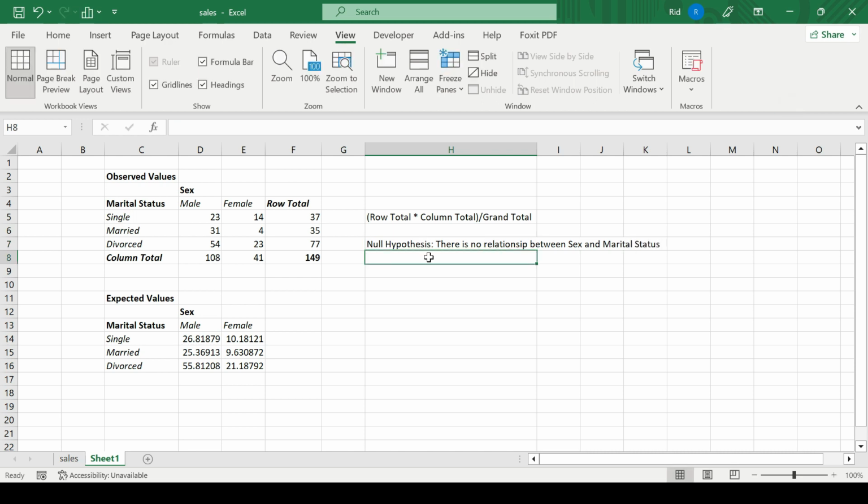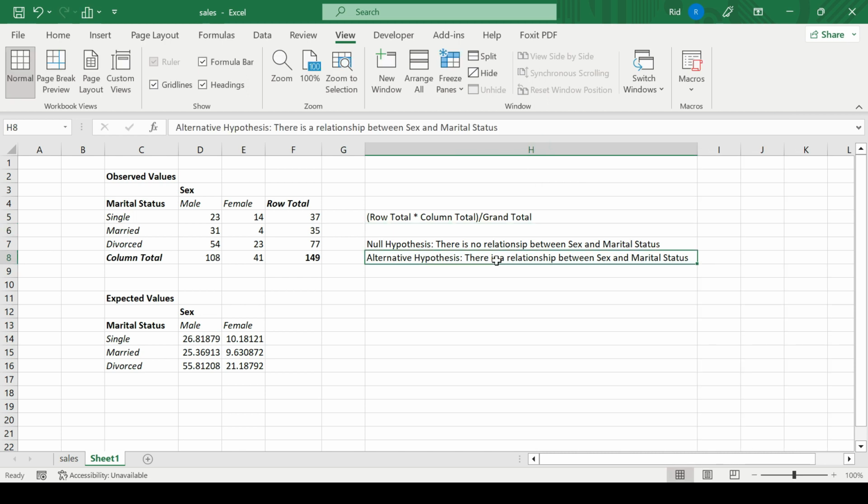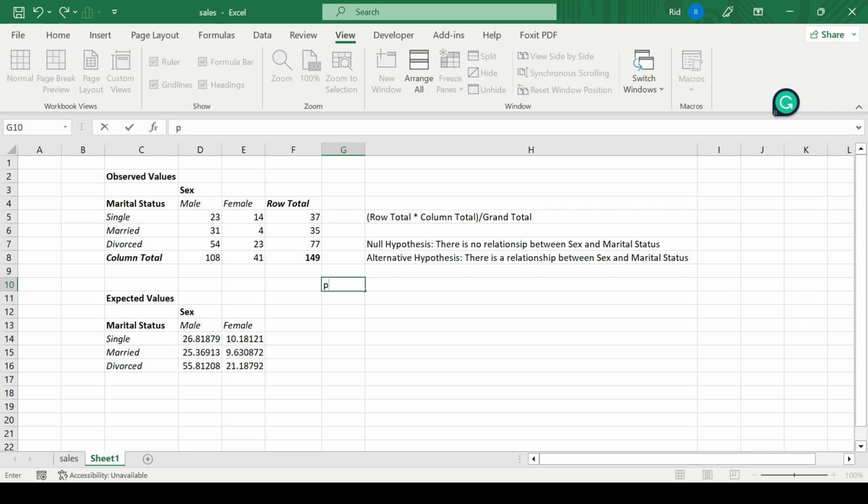Then the alternative hypothesis will be there is a relationship between sex and marital status. So now this is our null and alternative hypothesis. The p-value now is what we want to get.